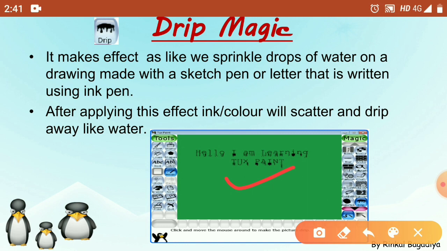Yes, you will find this Drip Magic tool in the sub-tool box of Magic tool. So first you have to click on Magic tool. After that you can find this tool in the sub-tool box of Magic tools, Drip Magic tool here. Okay. After applying Drip Magic effect, our text looks like this that is given on your screen. In short, it gives a dripping effect to our drawing or our text. Let's see practically how it works.